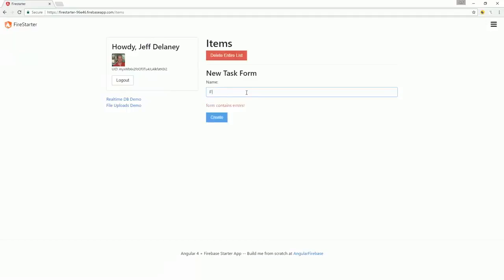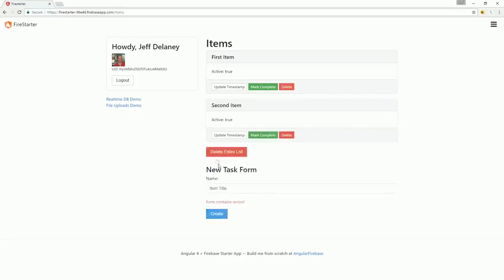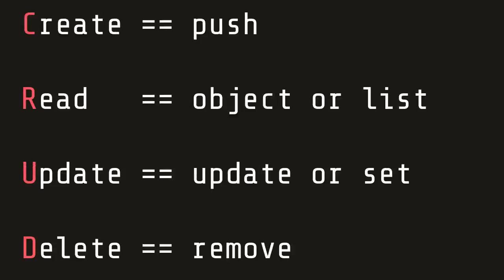In this episode, we're going to build a to-do list feature that performs the SQL-style CRUD operations of create, read, update, and delete. NoSQL uses different terms for these operations, so here's a basic translation when working with Firebase. Create equals push, read equals list or object, update equals update or set, and delete equals remove.